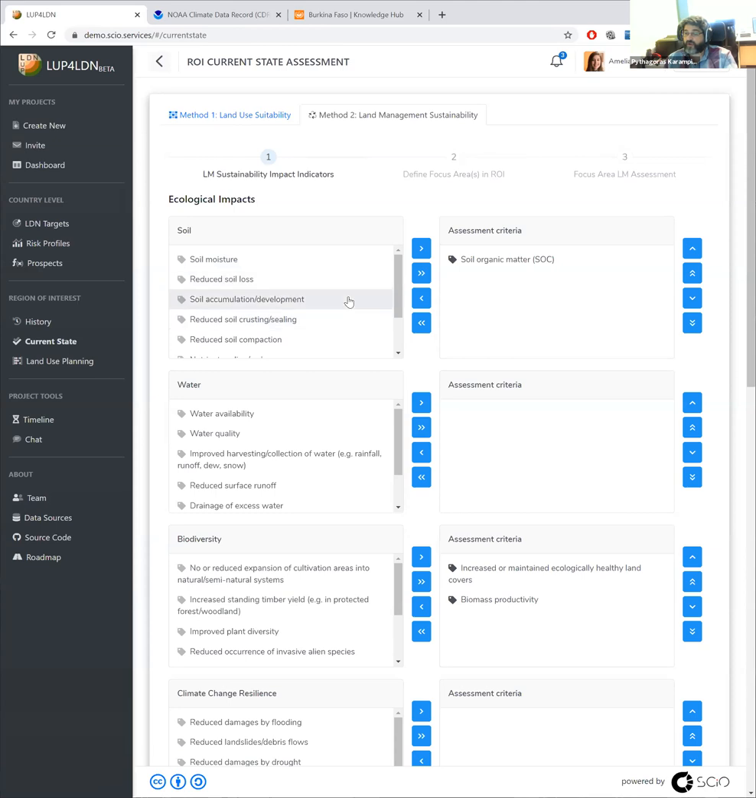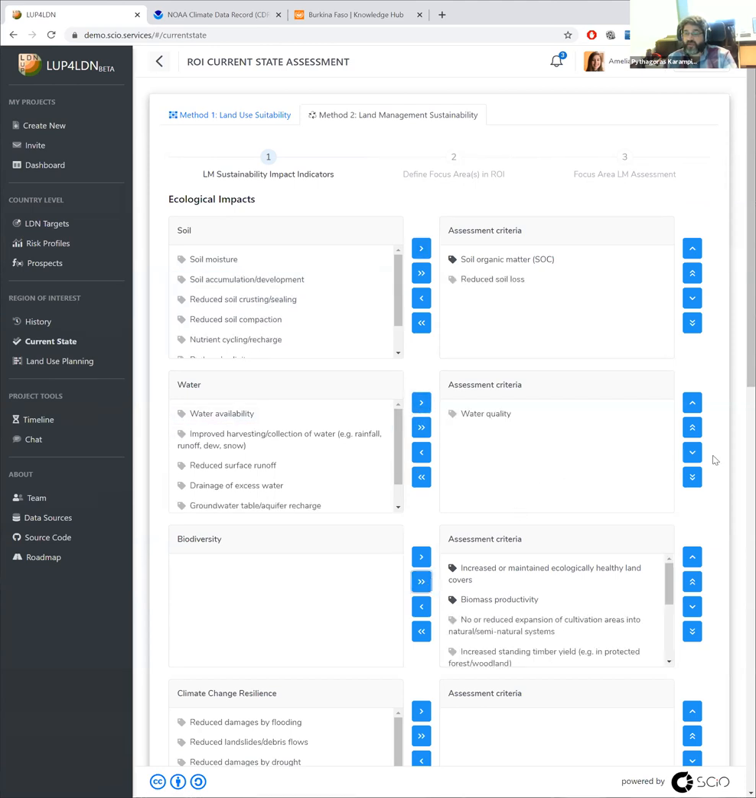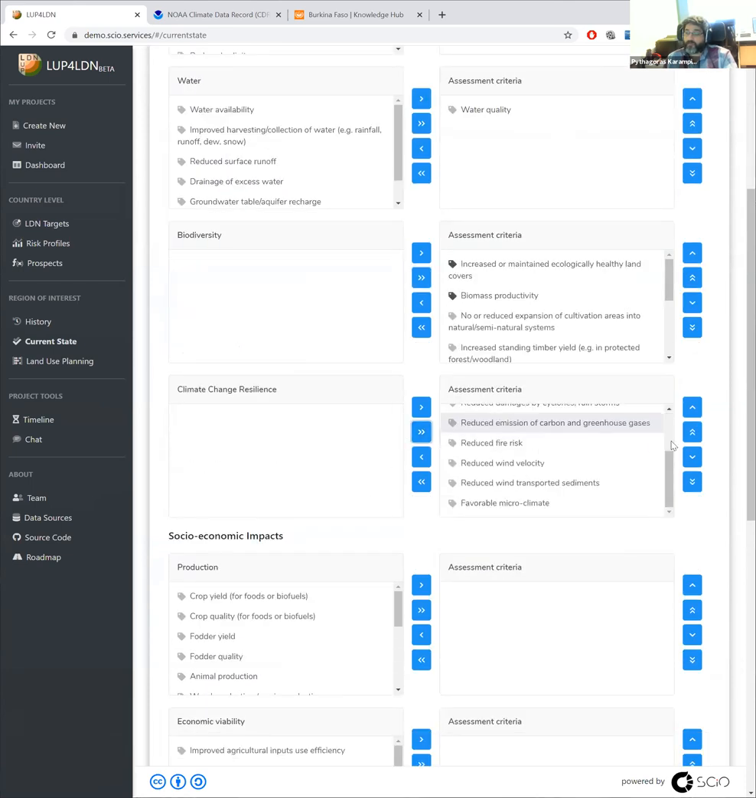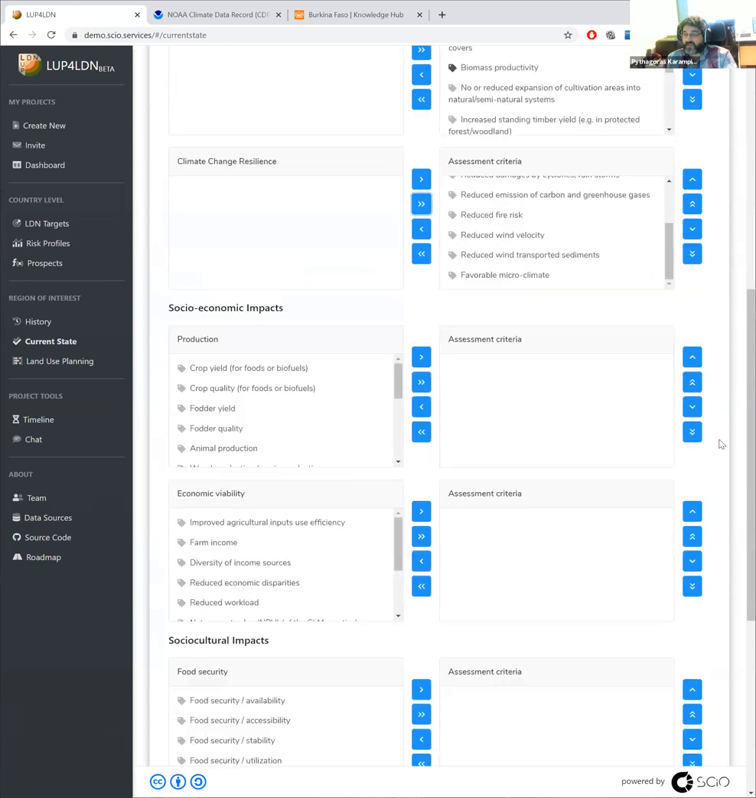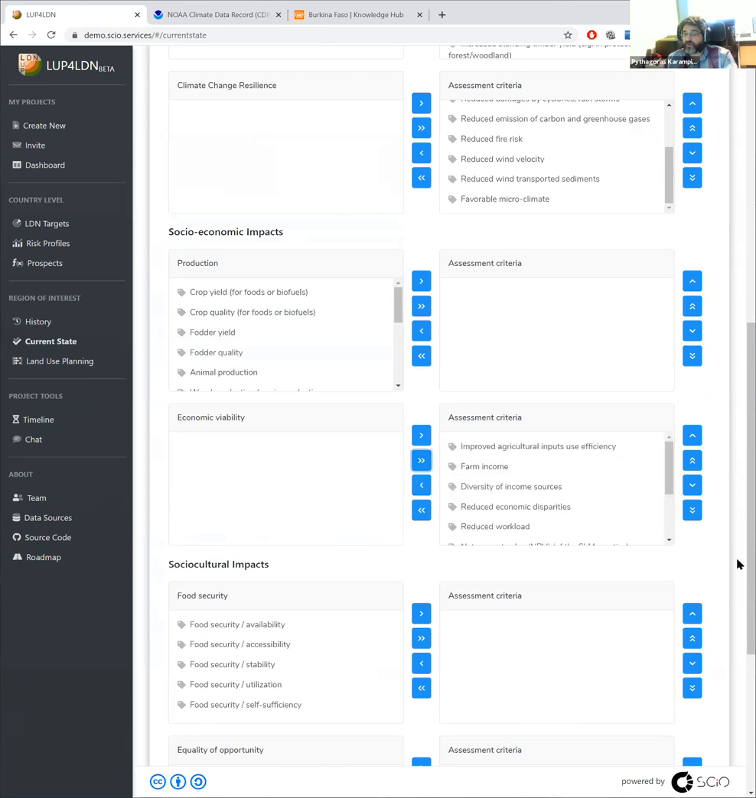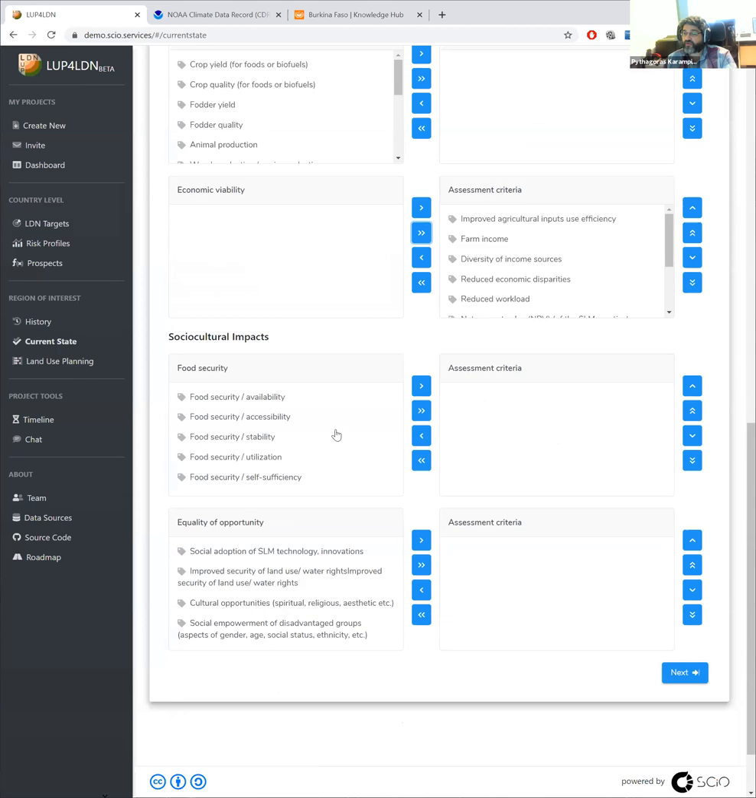These impact indicators are retrieved from WCAT and TLD and are organized in three different categories: ecological impacts, such as soil, water, biodiversity, and climate change resilience; socioeconomic impacts, such as production and economic viability; and sociocultural impacts that have to do with indicators relevant to food security and equality of opportunity.